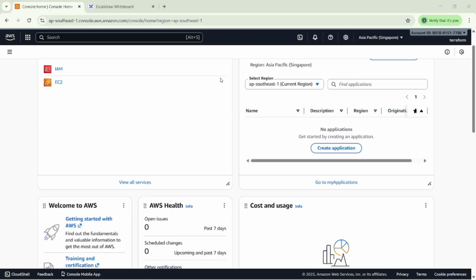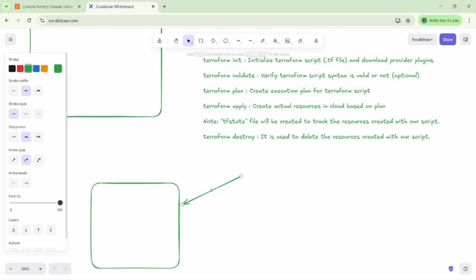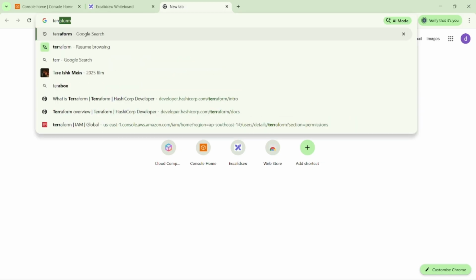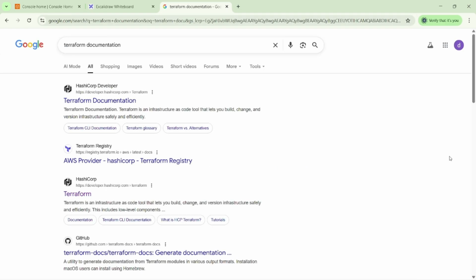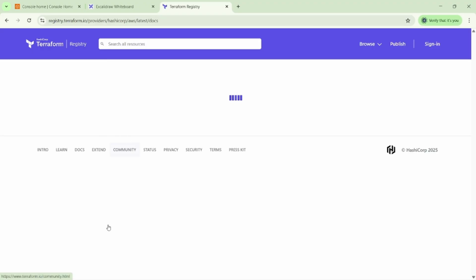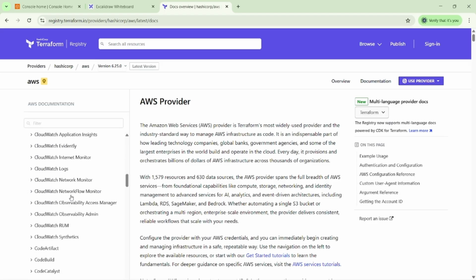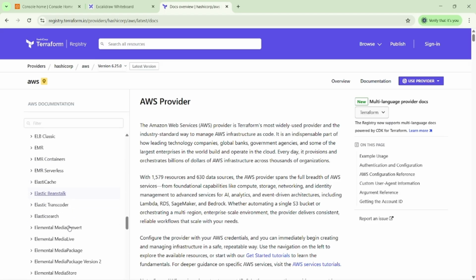So after that, you can see the illustrations here. We are not able to find the Terraform documentation, so we just need to search for it. When we click on the Terraform documentation, you can see the AWS provider in the HashiCorp Terraform registry. In that, whatever type of resources we want to create, we have all the resources documentation here.